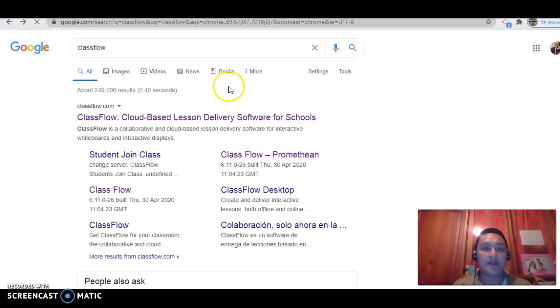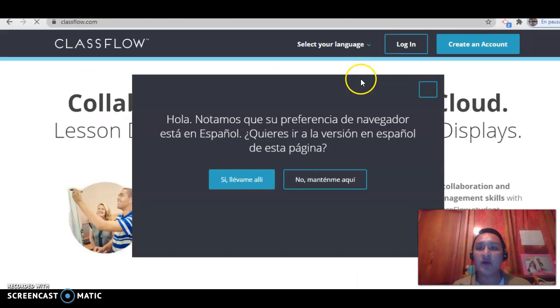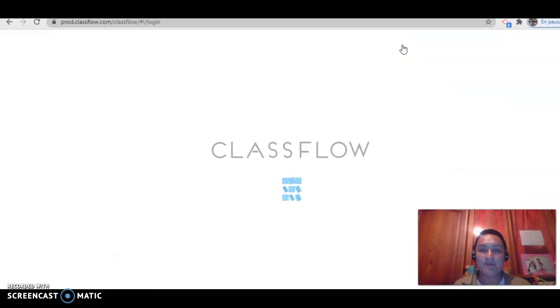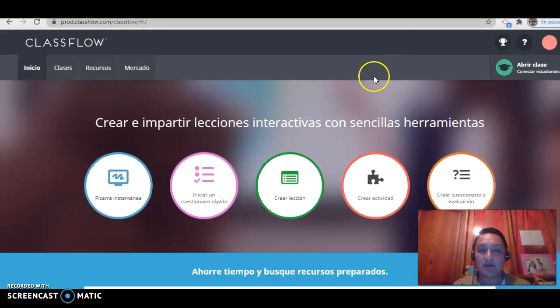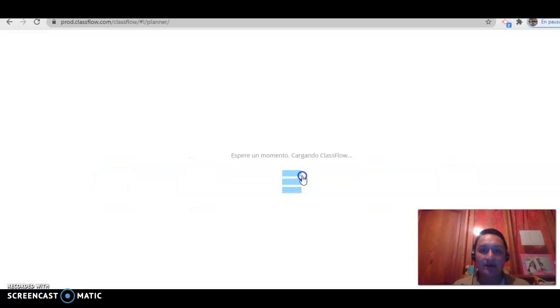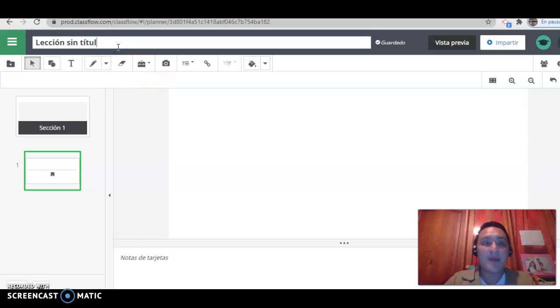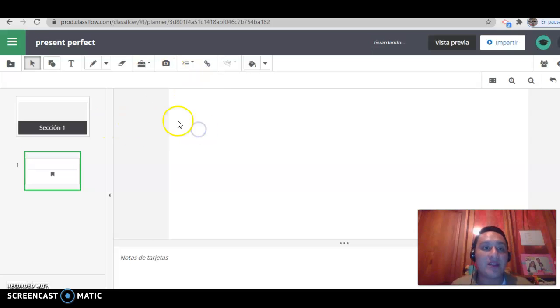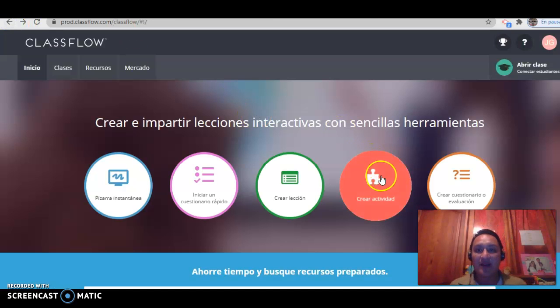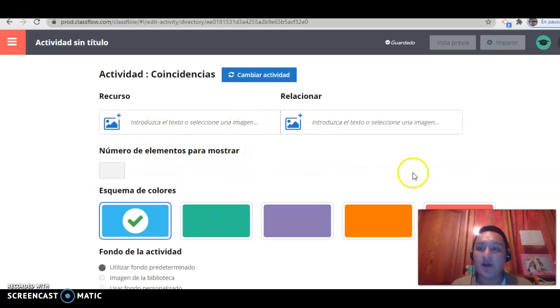The third tool that you have here is that you can create a lesson. For example, you can put the title of the lesson here. Maybe you are going to talk about the present perfect, so you can create it here. You put the lesson here and share it the same way, with a link, to your students or classmates. You can also create an activity here and put a name on it.